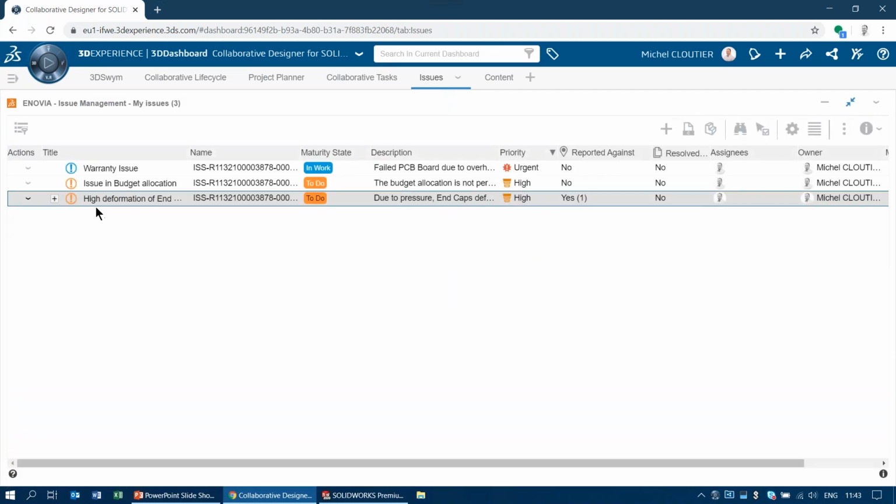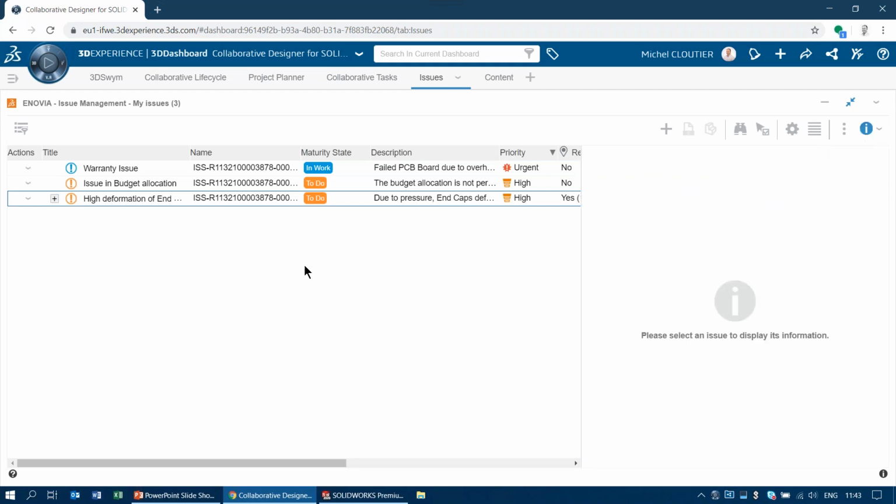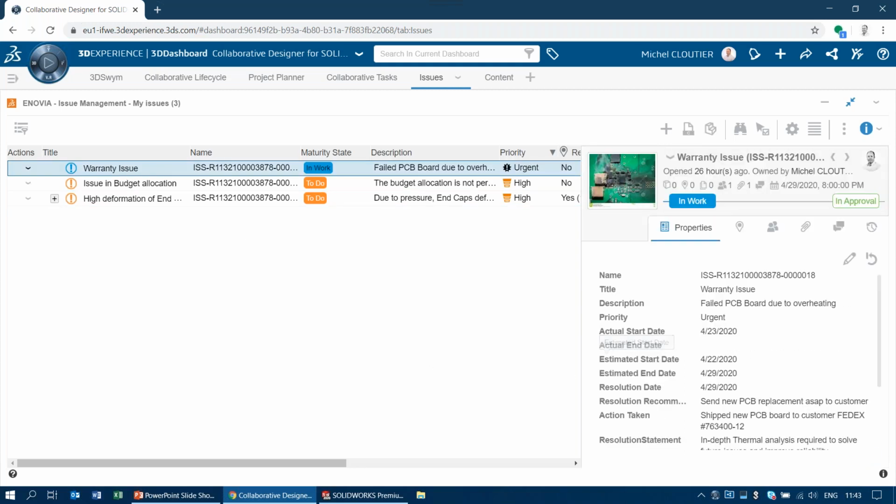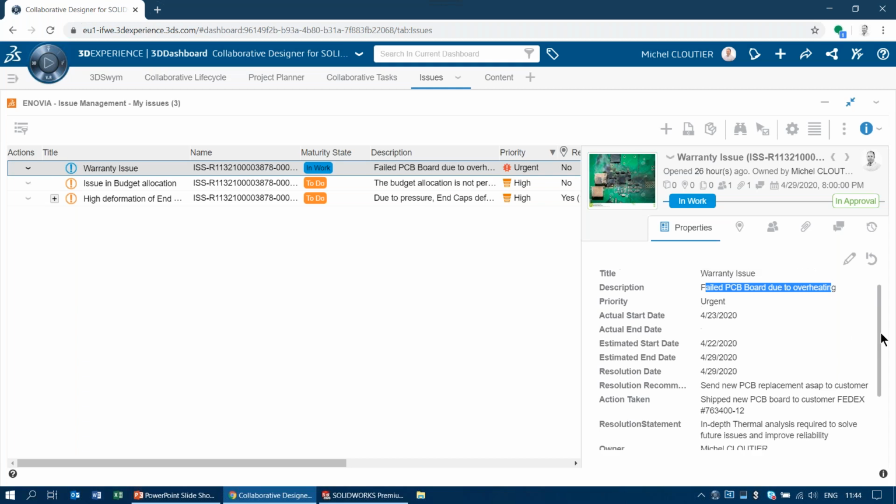issues. The issue I just created is the last on the bottom, but as I said, issues are not necessarily CAD related or SOLIDWORKS related. They could be about anything. So here I have an issue about warranty, and when we looked into that problem, we realized that the PCB actually failed because it overheated.